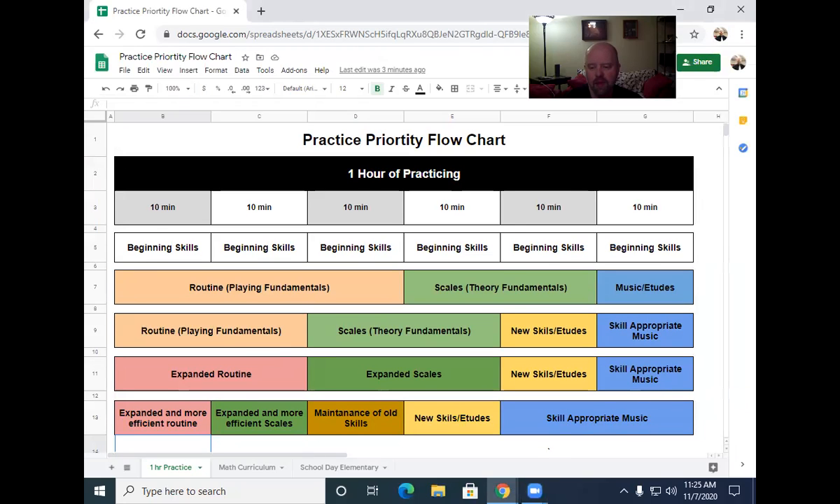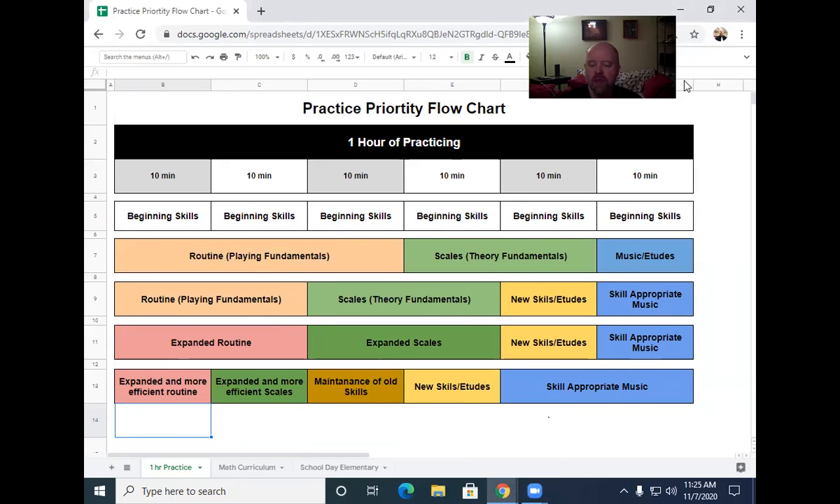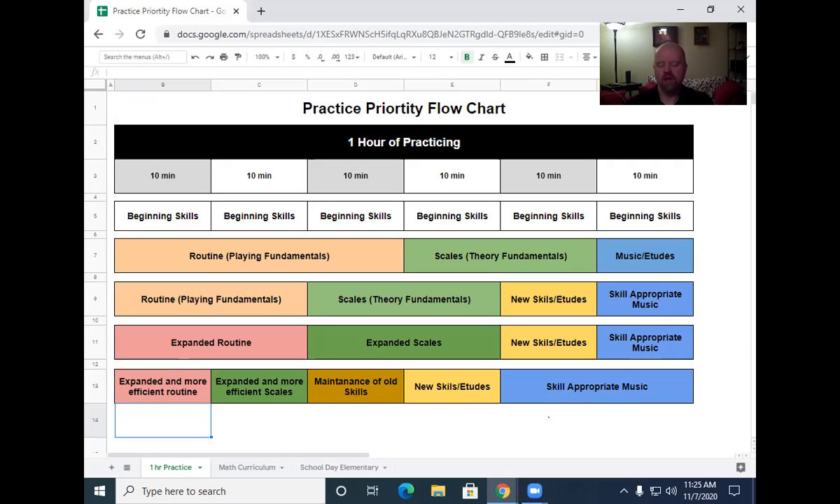But the point being, sorry, I was going to make it a little bigger. There we go. I think the best way to describe this idea is: introduce a skill, create a routine to maintain it, right? So it's develop a skill, maintain the skill, develop the skill, maintain the skill.